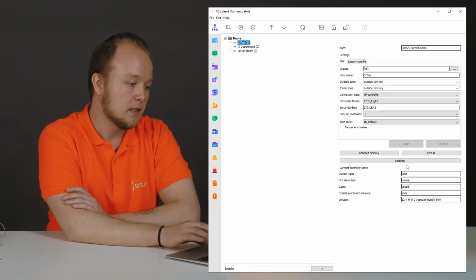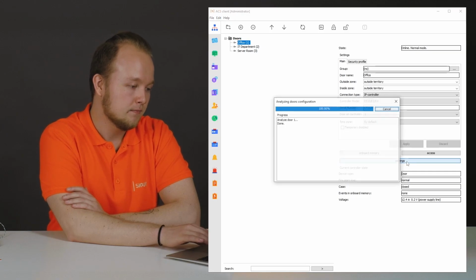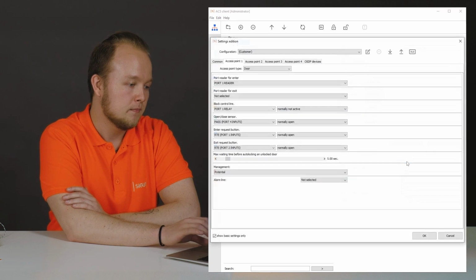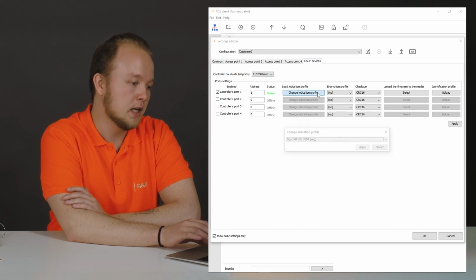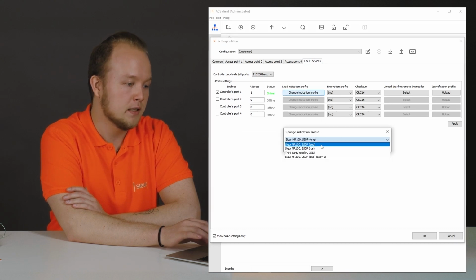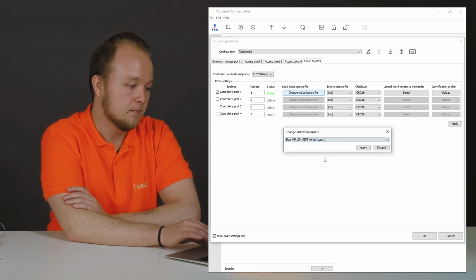To do this, we will go to the Equipment tab. We will select the access point and open the settings. Next, go to the Devices tab. Then, for the required port of the controller, you need to press the Change Indication Profile button. Select the indication profile we created from the drop-down list, which needs to be uploaded to the reader. Then, we will click the Apply button. After these actions, the process of uploading the indication profile to the reader will begin.